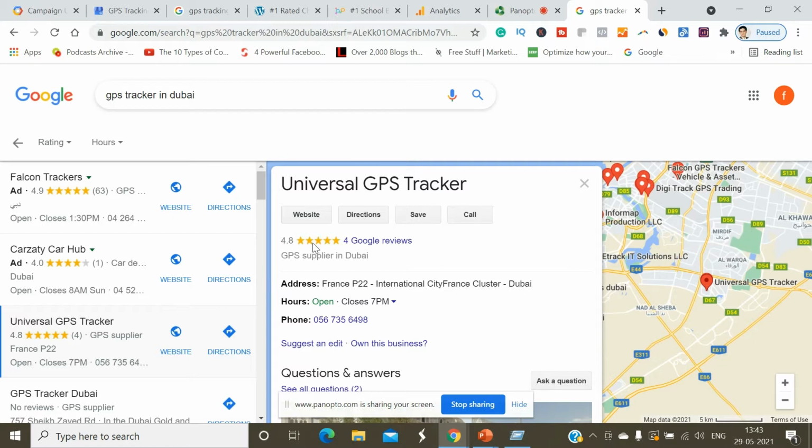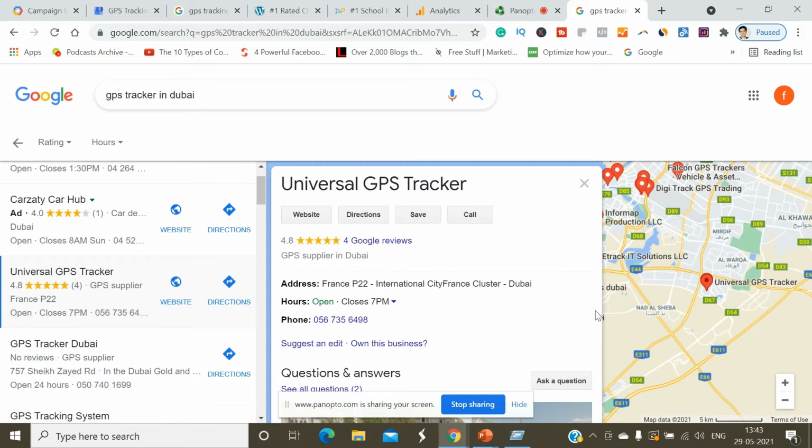So what is the rating? It's a 4.8 rating, and they have 4 Google reviews. This is their address, their hours, phone number. Plus, nowadays GMB also allows you to add a question and answer section, and the company that set up the Google profile has to answer the questions. So get all the data here.